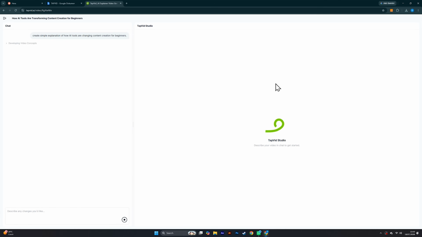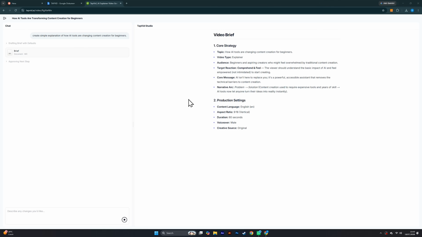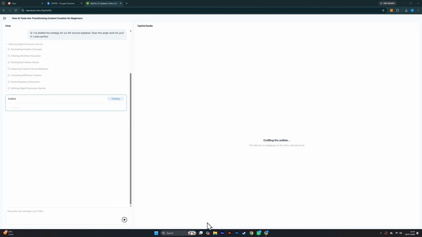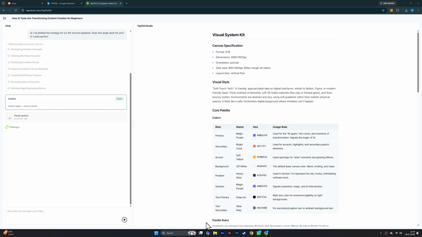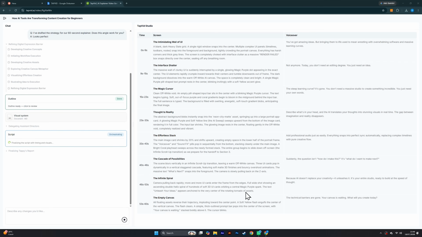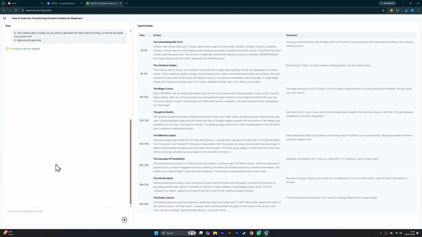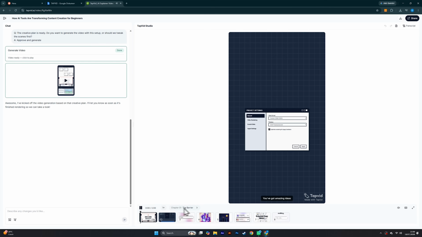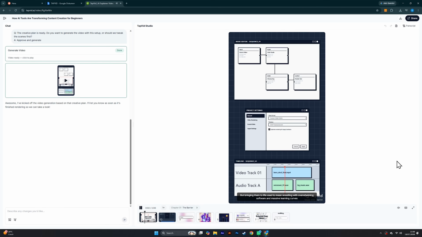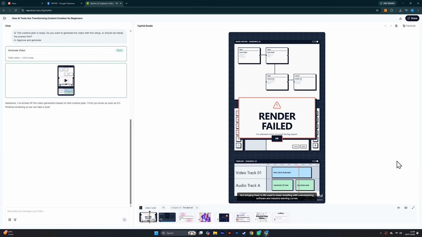Instead of just giving me a script, TapVid starts structuring the entire video. It breaks the idea into sections, visuals, narration, and flow. So instead of me planning everything manually, the tool already starts acting like a video producer. This is where you immediately see the value, especially for creators who don't want to start from a blank page.